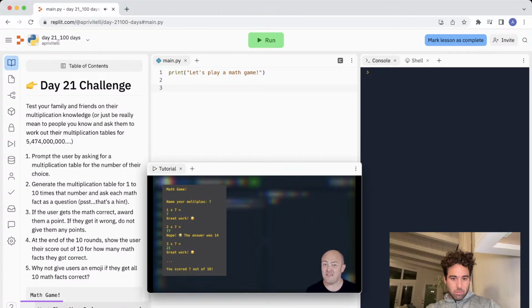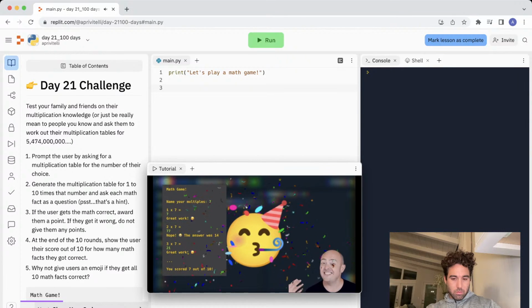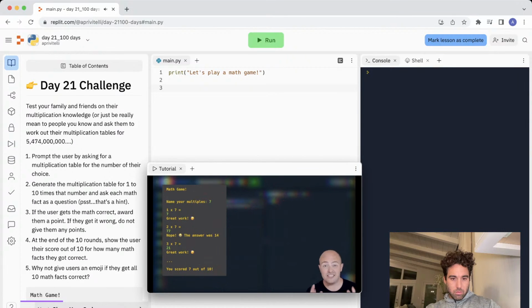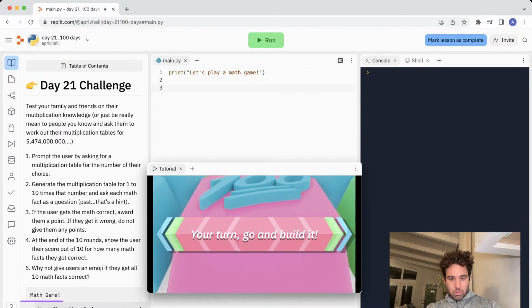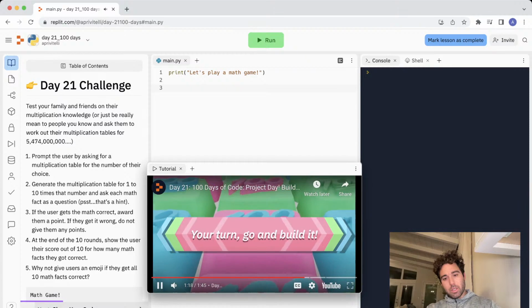If they've got 10 out of 10, why not display a bunch of emojis to them to congratulate them? This is the sort of program that can be used to help young relatives learning their multiplication tables, or just be really, really mean to other people you know by asking them to work out the multiplication tables of a number like 4,074,000,074. Okay, there's multiple parts here.